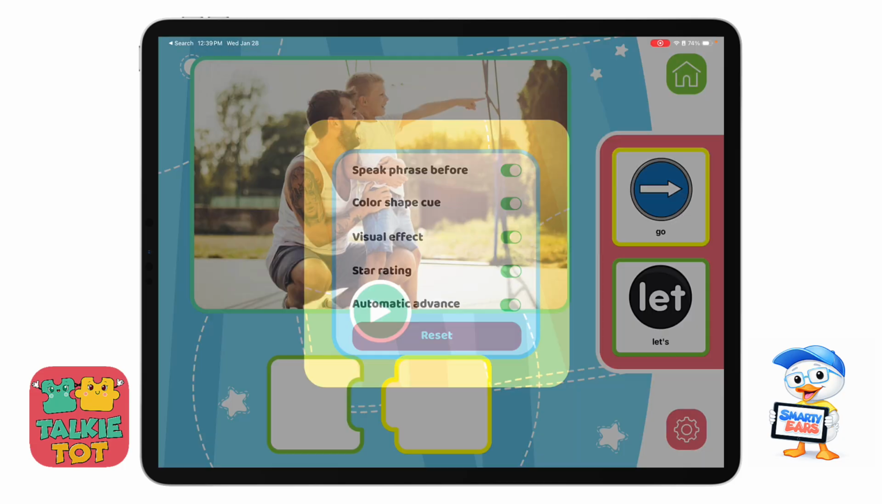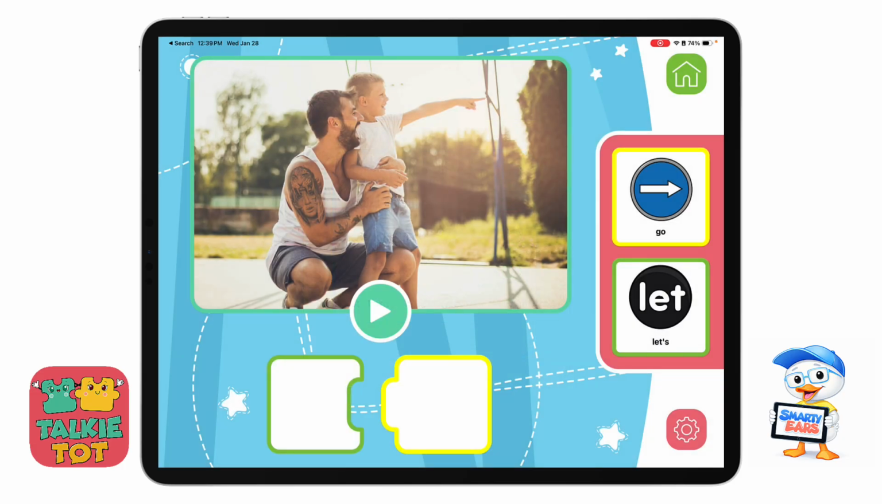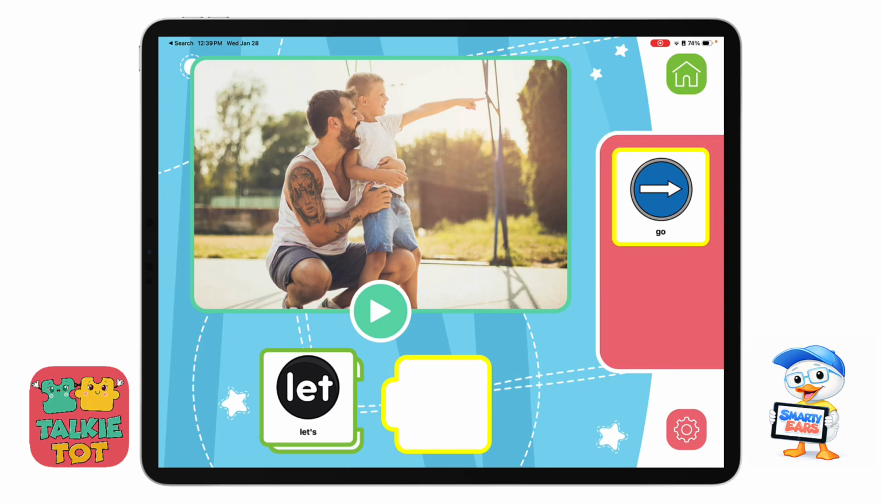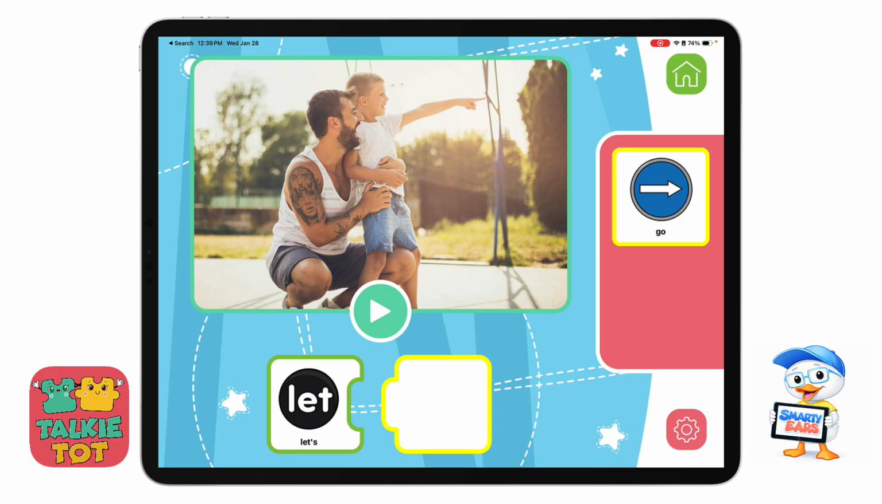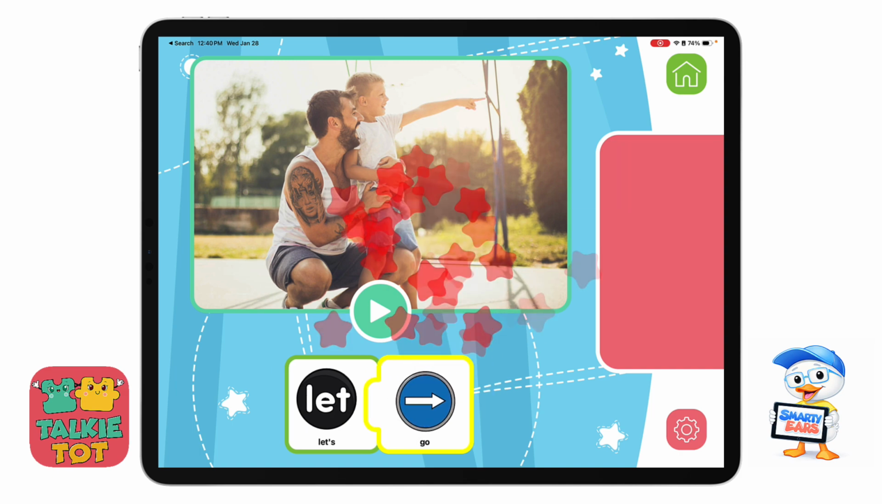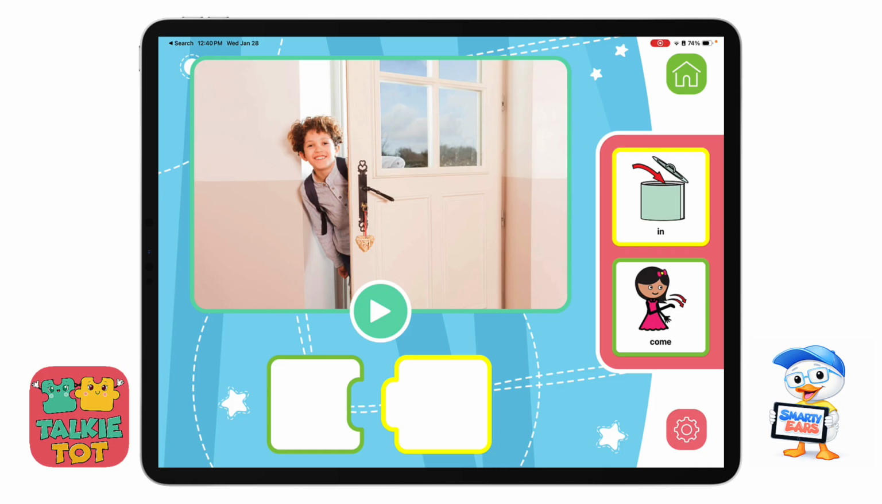If I turn this on, notice that now I have my square yellow and green, so that I can drag the green with the green, yellow with the yellow. And so as kids are learning to take those very first steps towards mastering putting words together, they have a little help to get them there. Let's go. And once they master matching the colors and hearing those phrases said to them, you can always go back to the settings and turn it off.